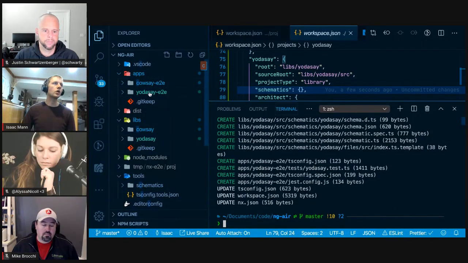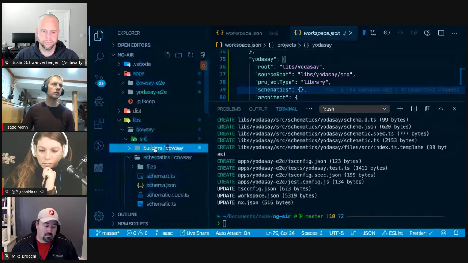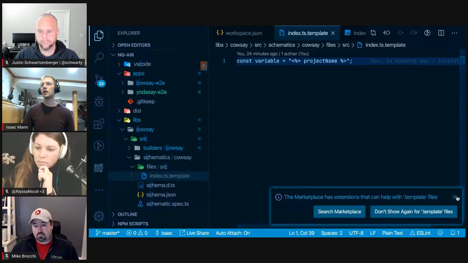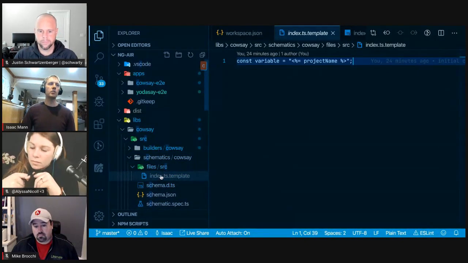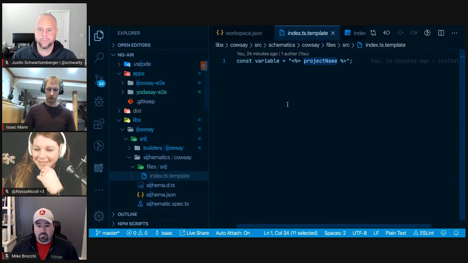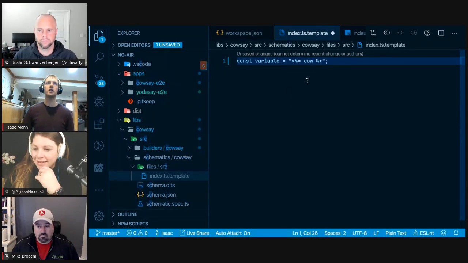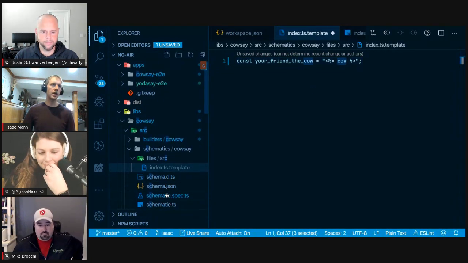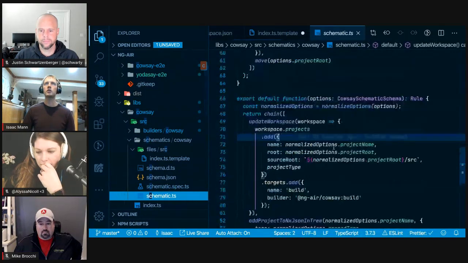Okay. So the same idea goes for schematics here. So this default schematic makes a file here with this setup, and so I'm just going to change this to, instead of declaring a variable, I'm going to call it your friend the cow, and it takes some input from the schematic file here.